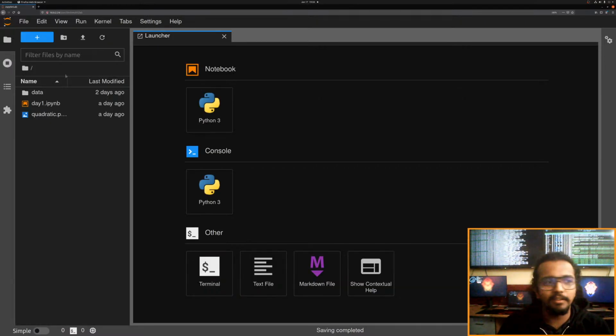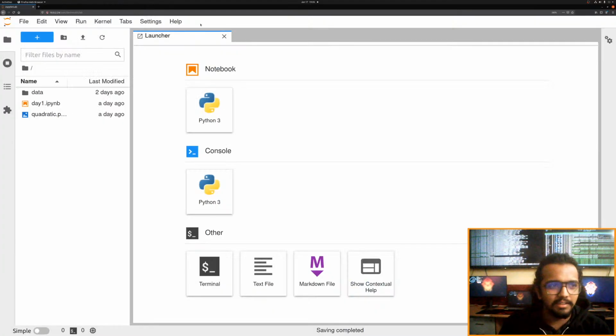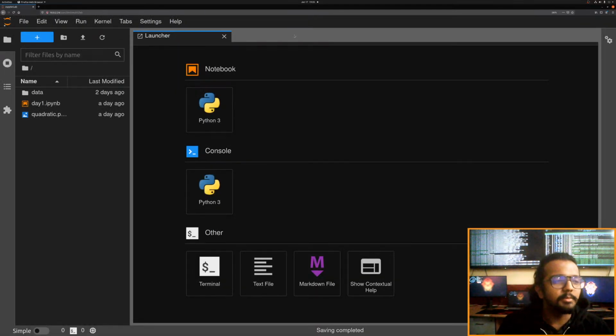Something really important that I did not cover last time was how to get Jupyter Lab in dark mode. You just go into settings, Jupyter Lab theme, and then you can select Jupyter Lab light or Jupyter Lab dark. Do not keep it on light. Keep it on dark. So yeah, that's one thing.